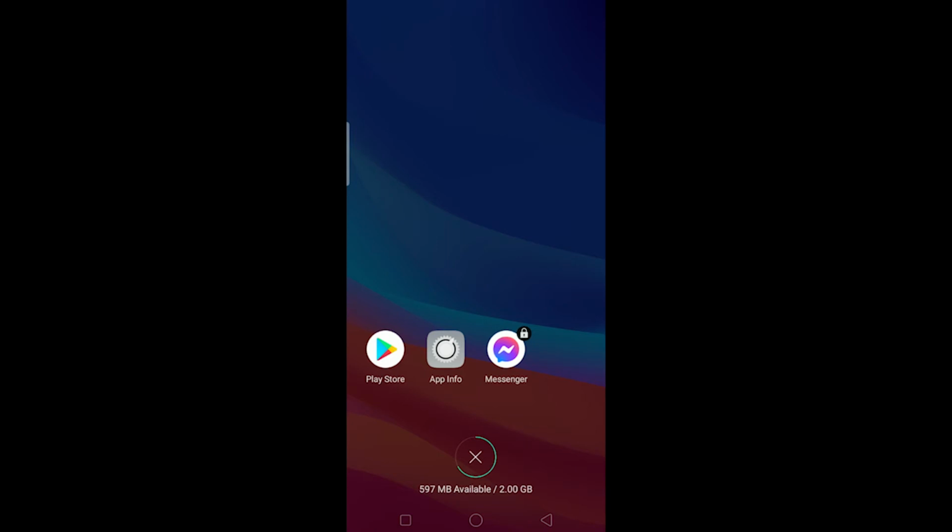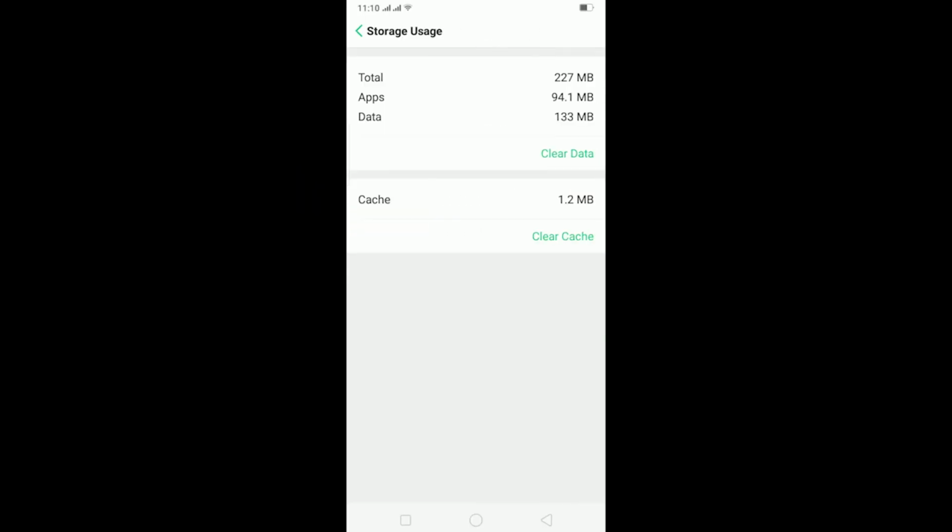And the other thing is, go to your app info again, and once you're in app info, go on storage usage, click on clear data and clear the data. It's gonna clear all the cache of your Messenger and basically restart Messenger, and it should fix your problem.